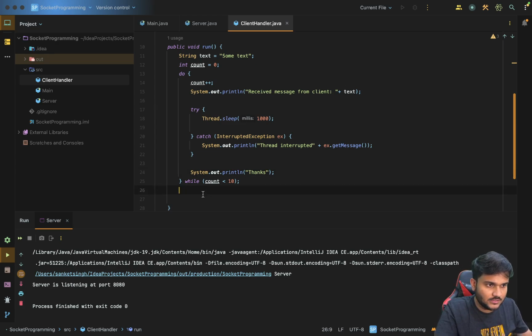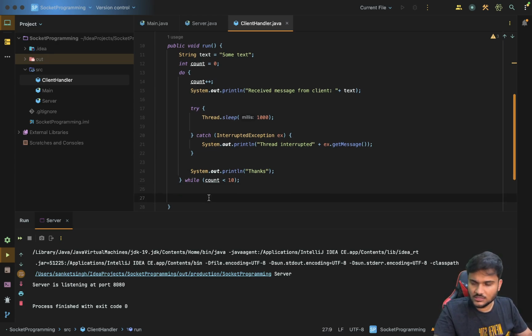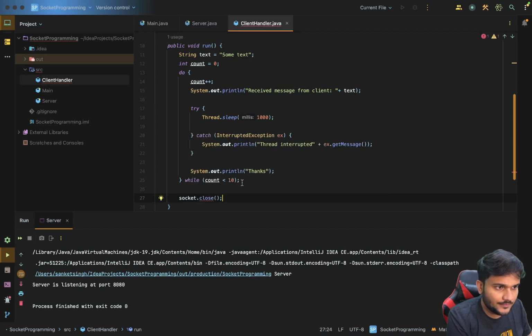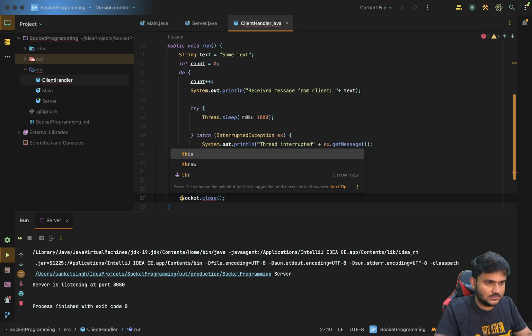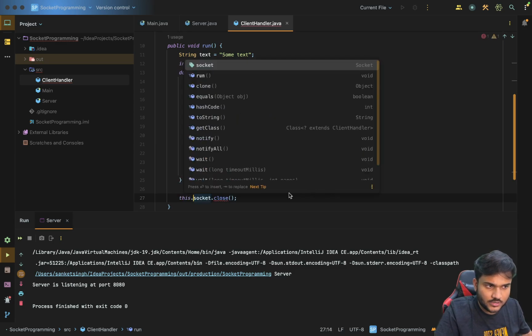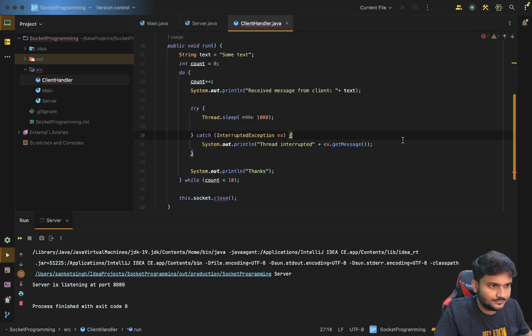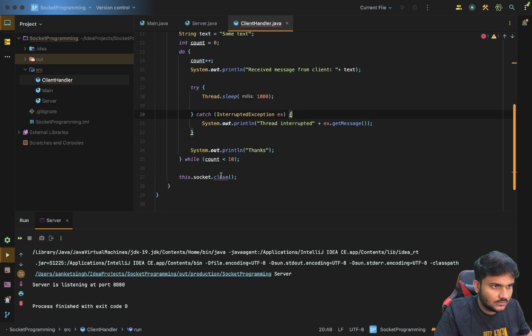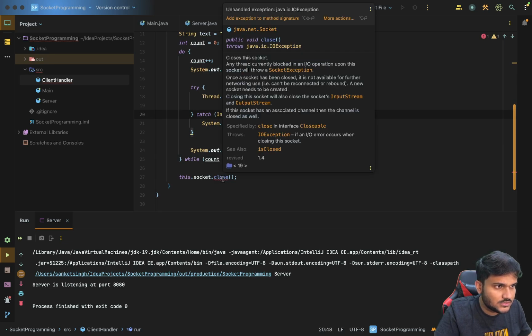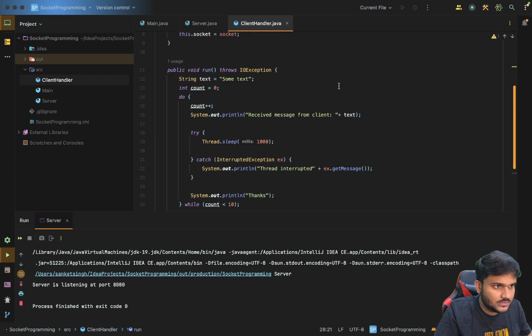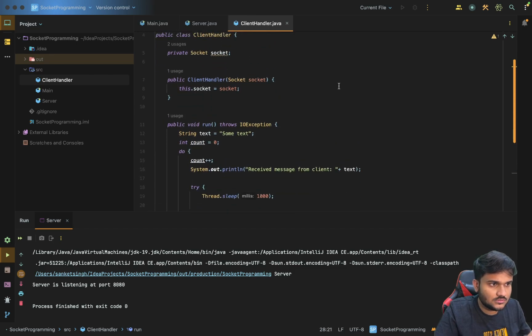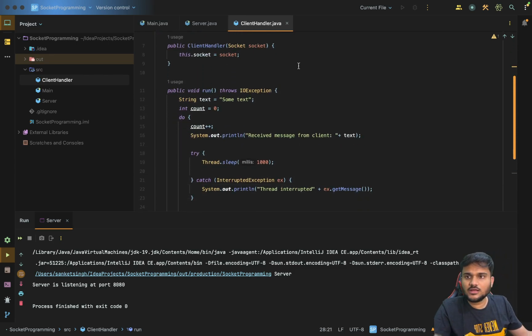We'll keep on repeating this loop. At last we are going to actually close the socket connection. Okay, so we'll say socket dot close, right? This looks good, and you can say this dot socket dot close, right? Let us see why we have this issue. We will add an exception, right? This throws our exception. Cool. So now you can see we have our client handler also ready.